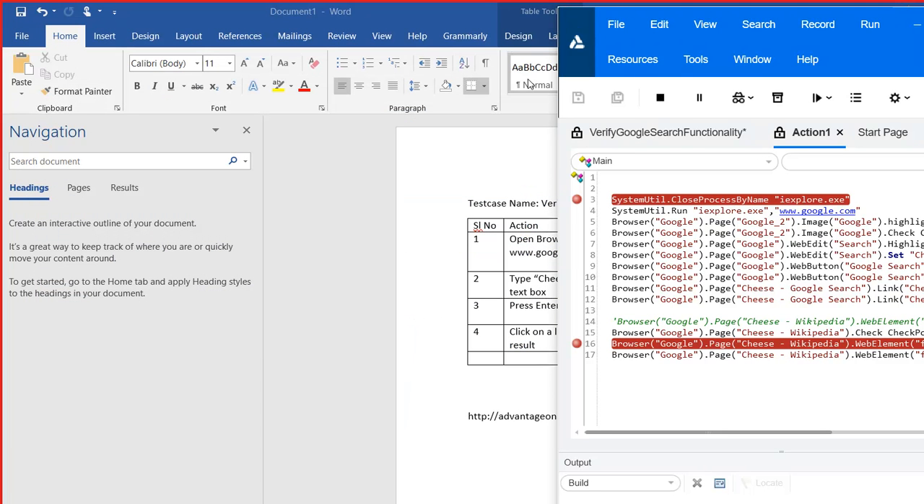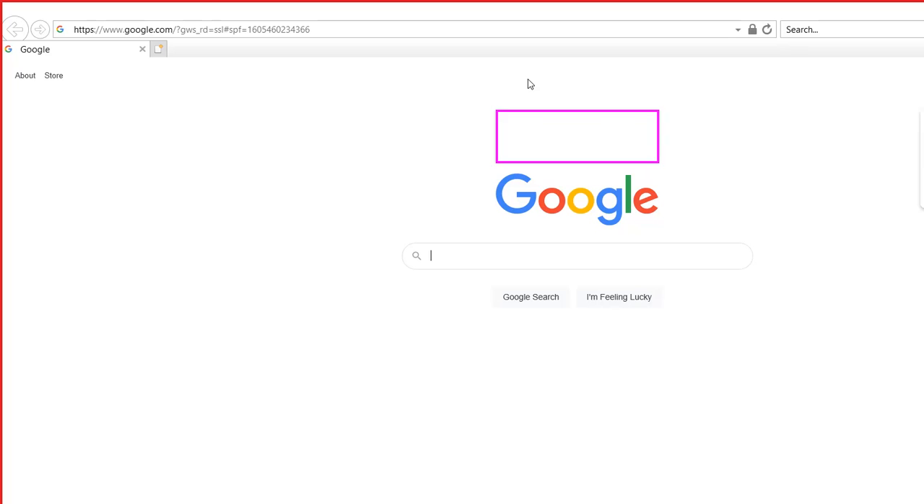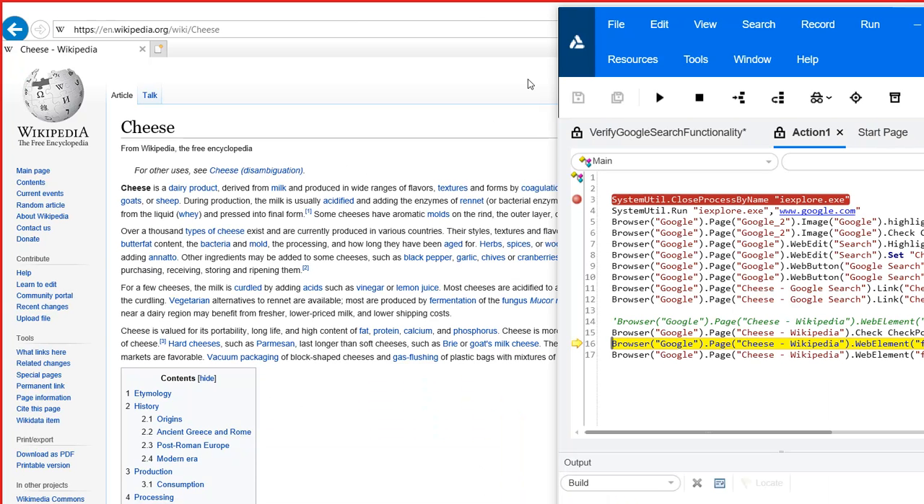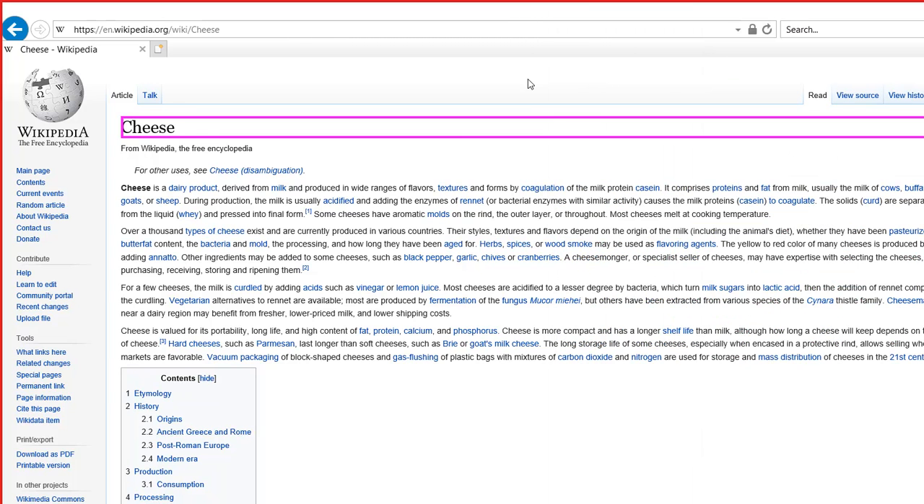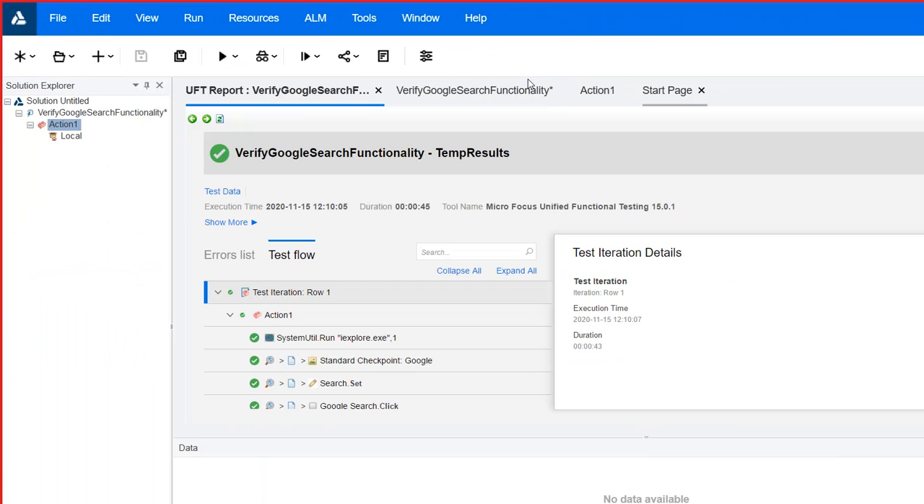I will see how it closes all the browsers, and then it will open another Internet Explorer. Then you come here, and it is doing what it's supposed to do. It is clicking on this, and then it is going to verify. I have another breakpoint here in line number 16, remember? I'm going to click on the play button again. It is verifying that the cheese is there, and then I'm done, right?